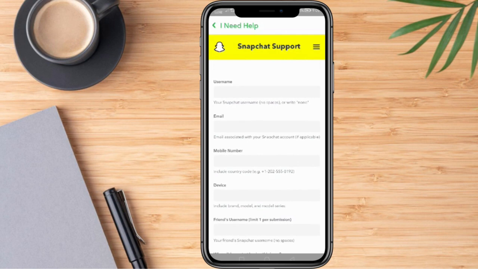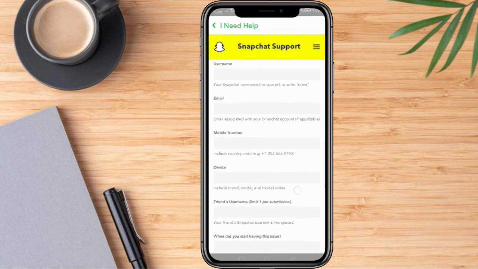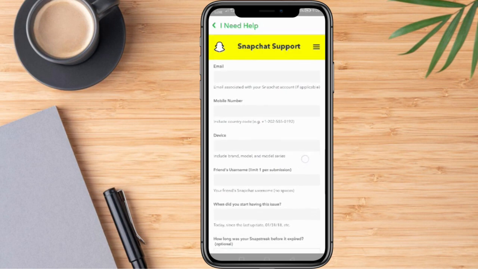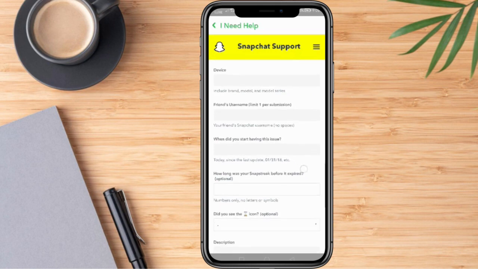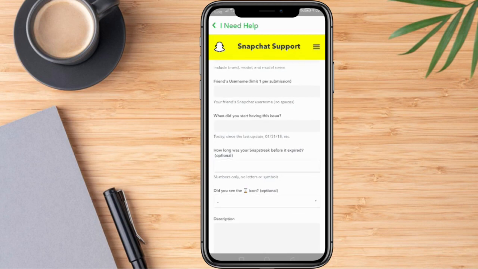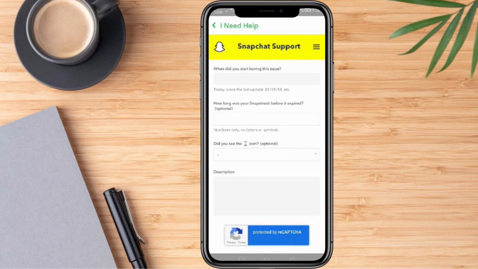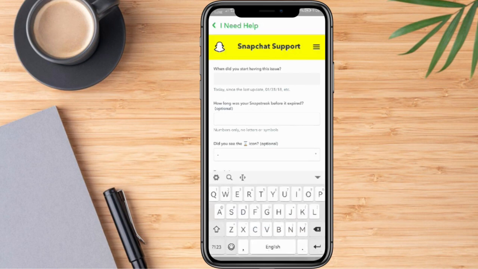We're going to input our email, our username, our mobile number, our device, our friend's username, and we can also input the day when it started that we are having trouble in terms of our snap streak. We also have here the different optional questions available. So once you fill out that information, you can go ahead by providing a description. So you can narrate here what happened.